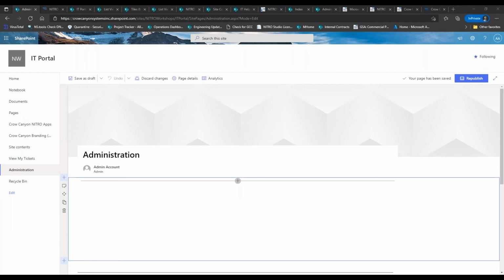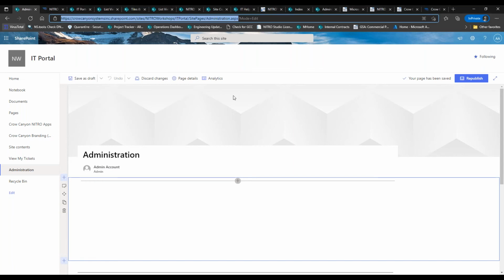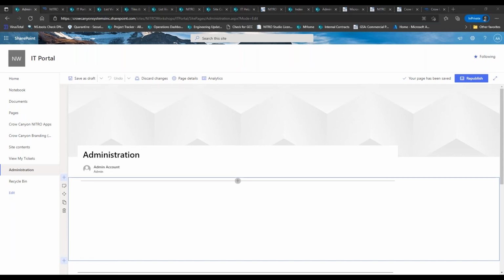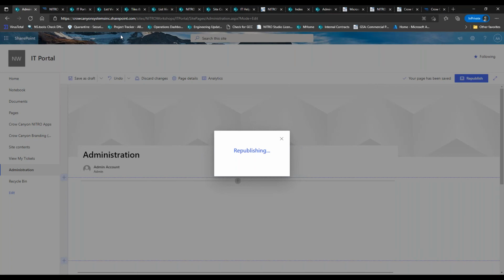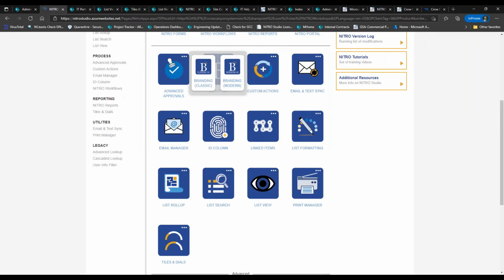And while I'm waiting for my team to take a look at this, I'm going to show you how to modify the branding in the classic mode. So I did mention I was going to do that. And what I'm going to do is republish that and come back over to branding classic.